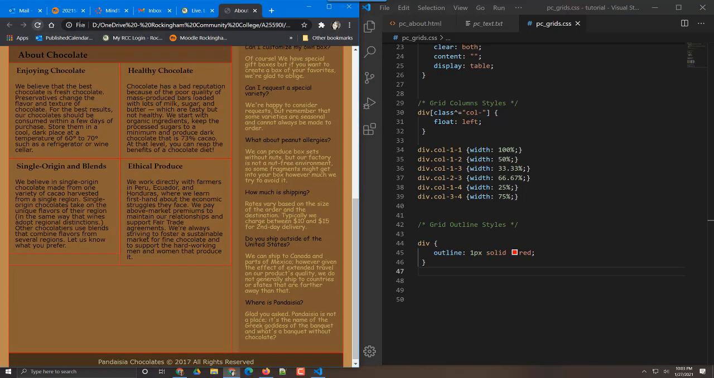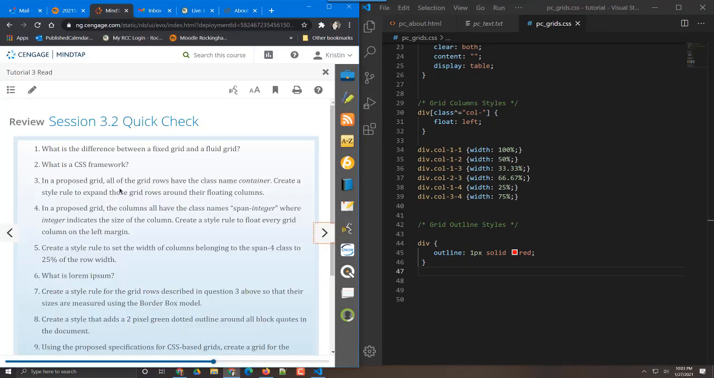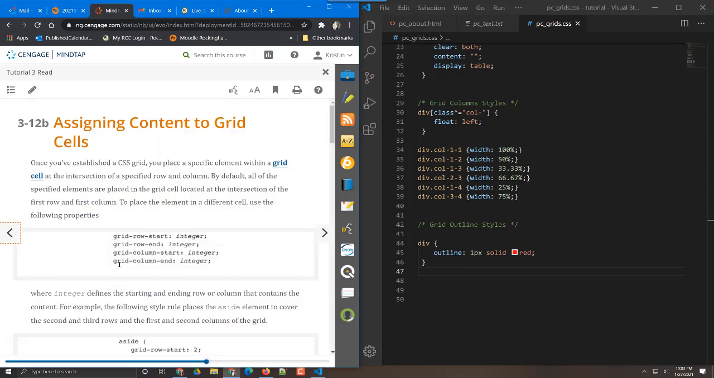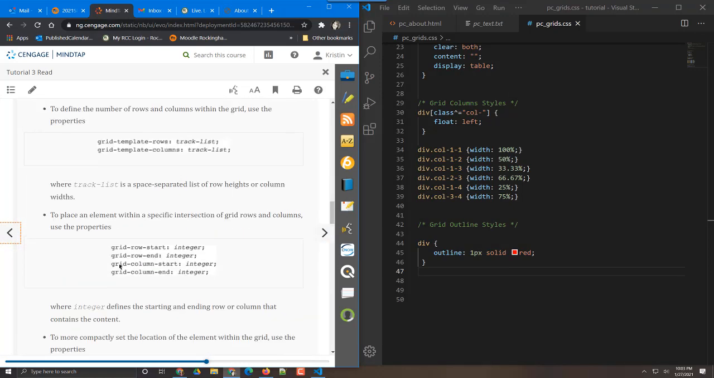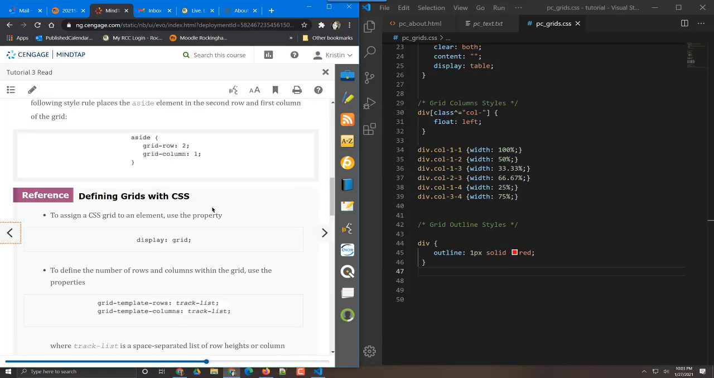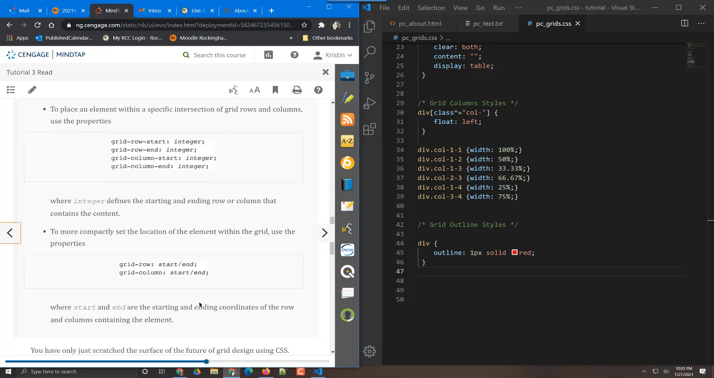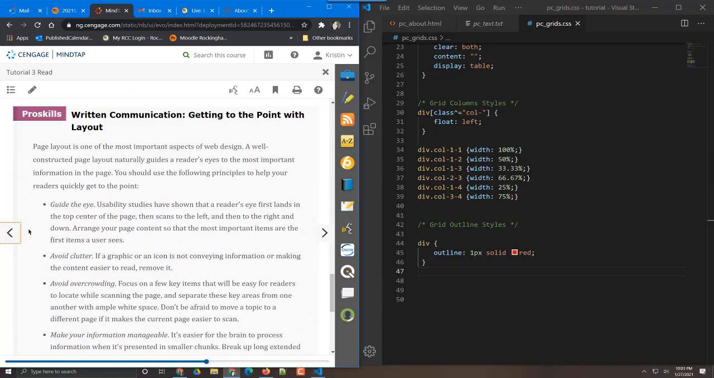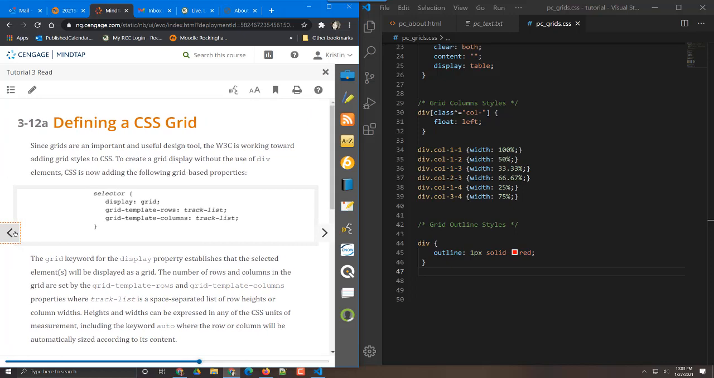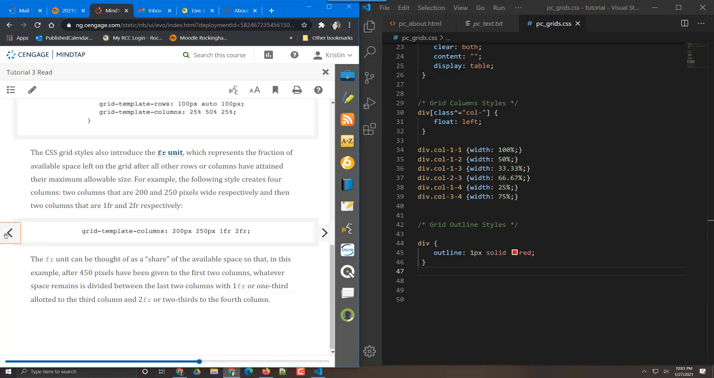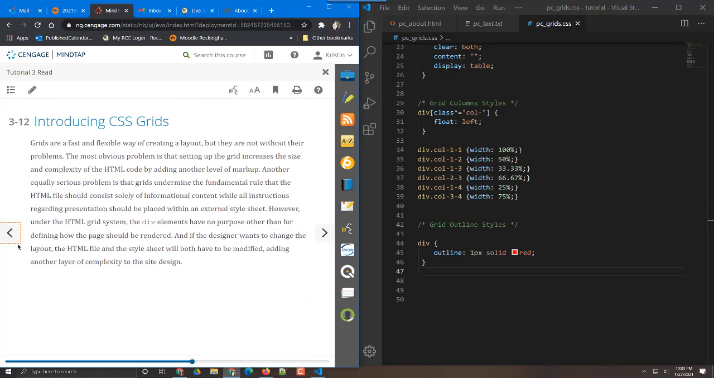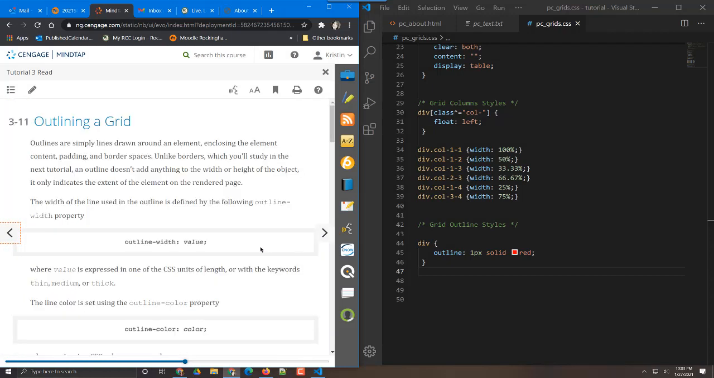Read back through it. Make sure that you read. I definitely would recommend reading what I skipped over. Just the reference, defining grids with CSS, because it's a little confusing. Okay, and make sure that you read that Pro Skills that we've seen too. Alright, I'm going to get this video ready for you, and then I'll start on 3-3.